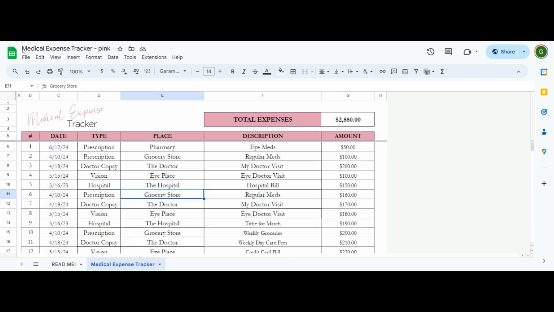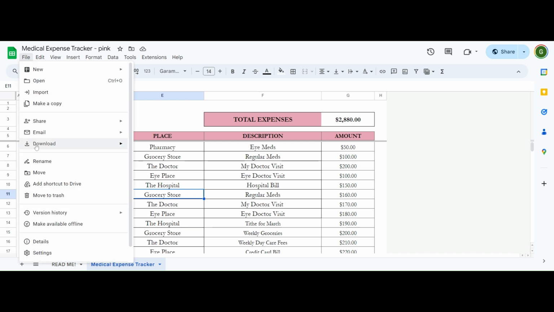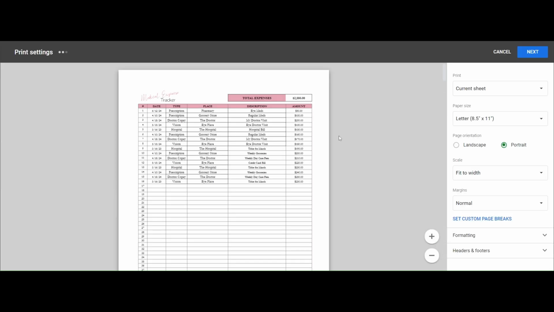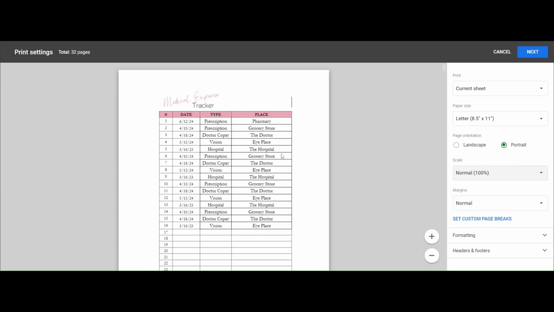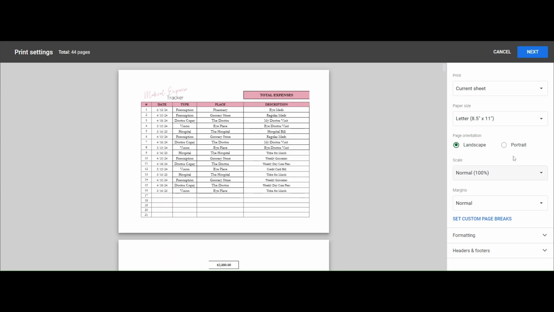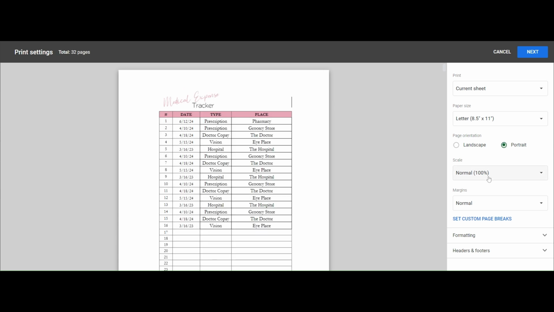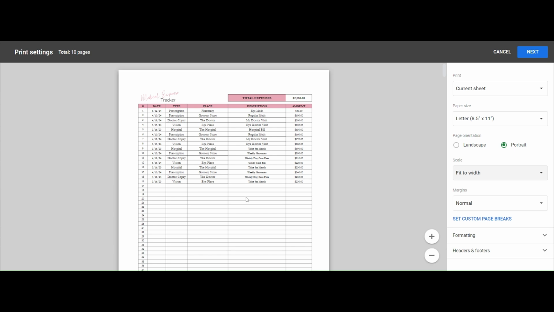Oh, one more thing I forgot to tell you. You can print this out. So you go to just File, Print. And then you want to make sure it says portrait and the scale is fit to width. If you did normal, it would be a little bit big. So you could just do portrait, scale fit to width, and it would print out everything nicely for you.